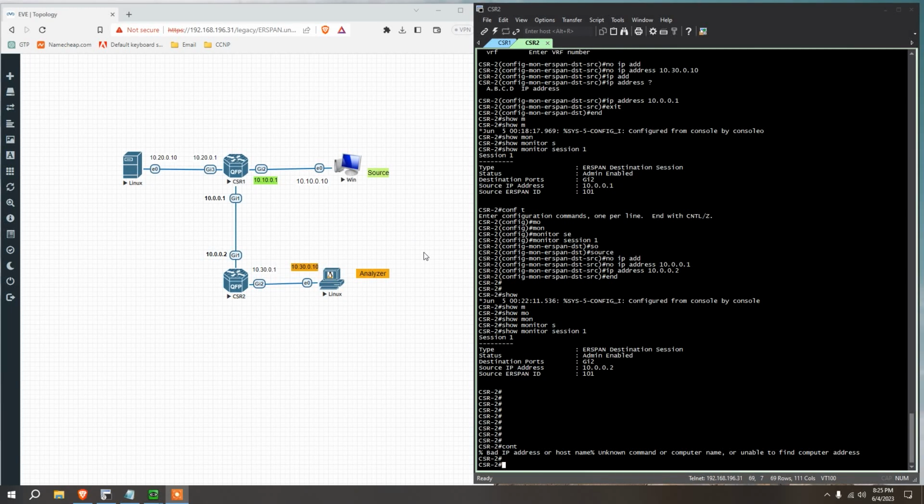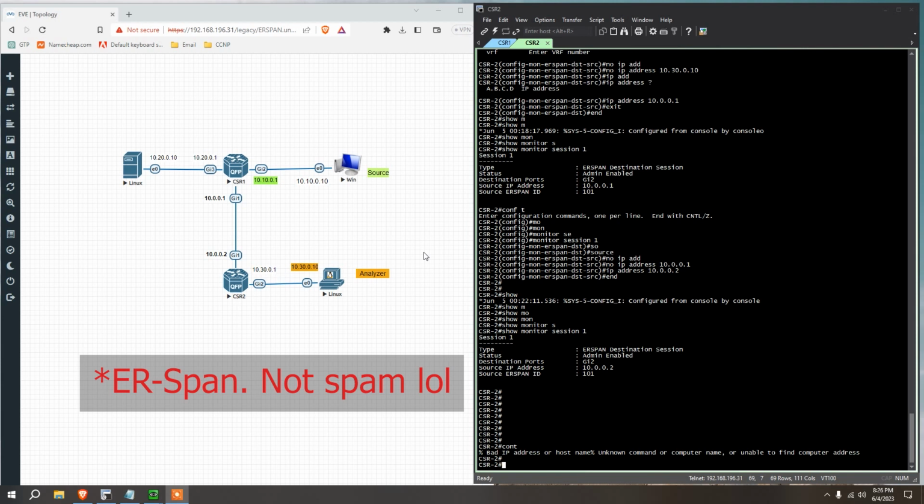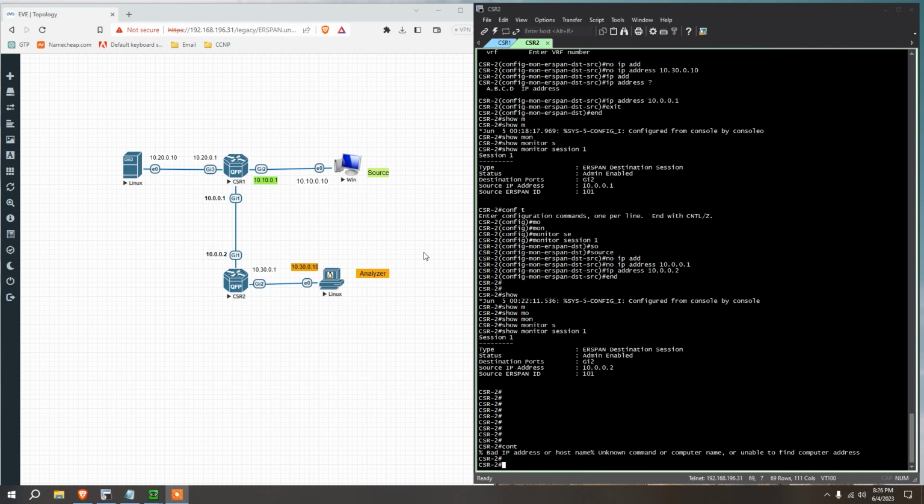Okay, so today's section is all about configuring ERSPAN. It's different than local SPAN and remote SPAN because that's usually done on the switches, whereas ERSPAN is done on layer 3 devices. It could be your layer 3 switches or it could be routers.